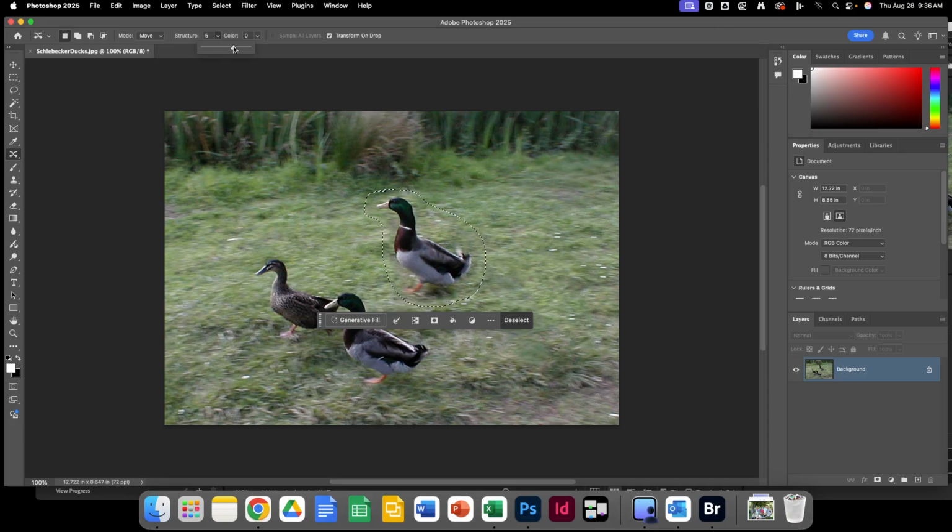And then change the structure setting to 1. And you can kind of see how it changes, just very, very slightly. Okay, we'll take this back to 5.